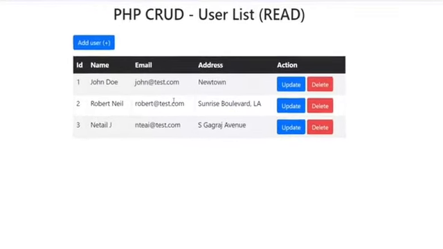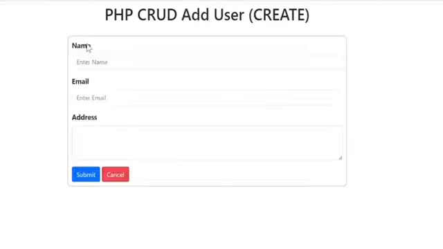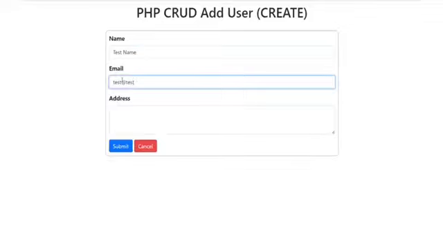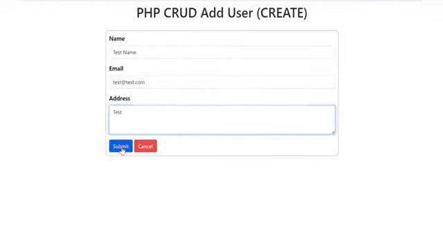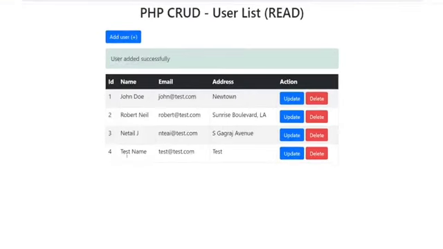If you see in this application, there is a list of users displayed in an HTML table, and for each user there are update and delete buttons. You can add a user using add user. If you click add user, a form is displayed. You can add a user here. Click on submit, and a user added successfully message is given. You can see in the list the name is added here.